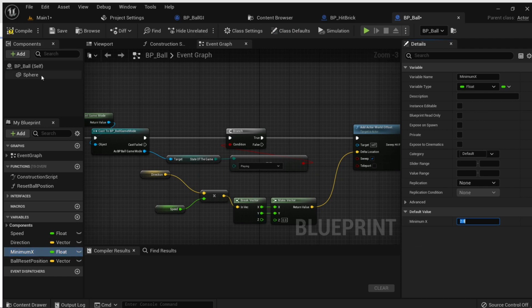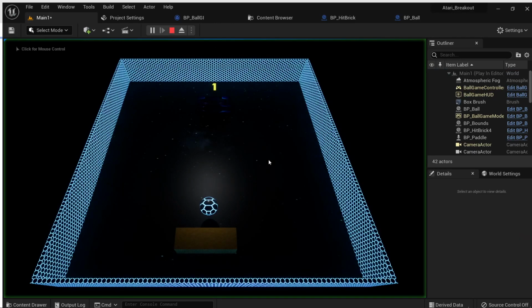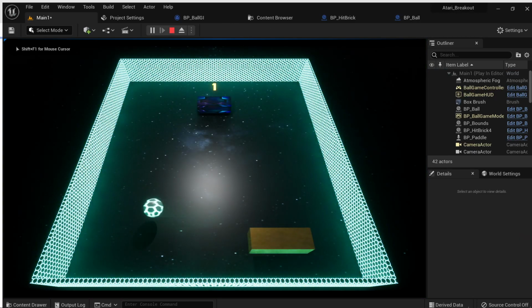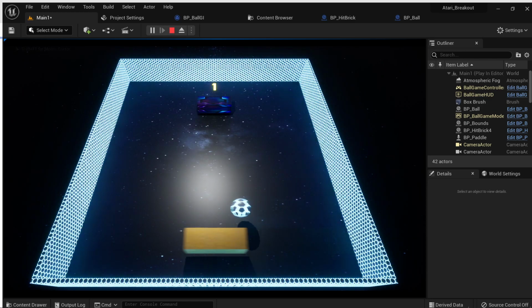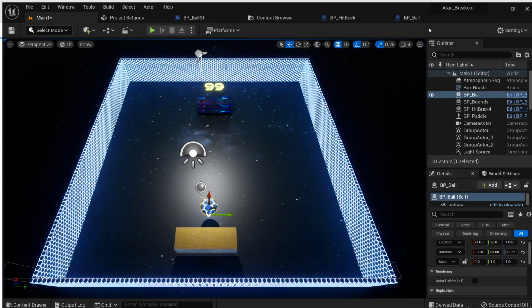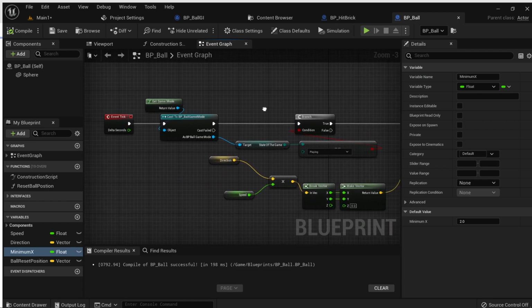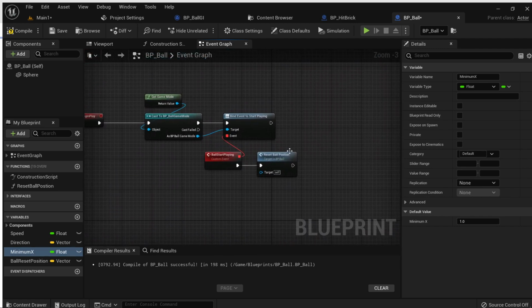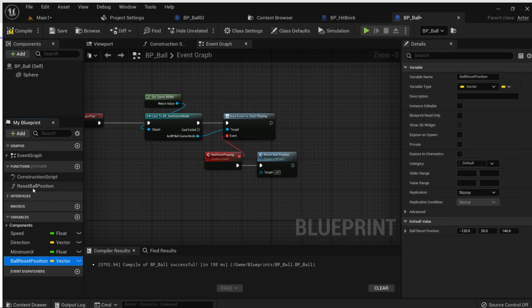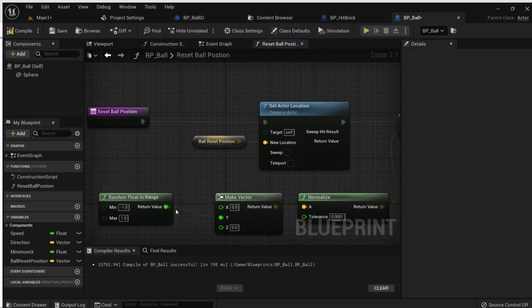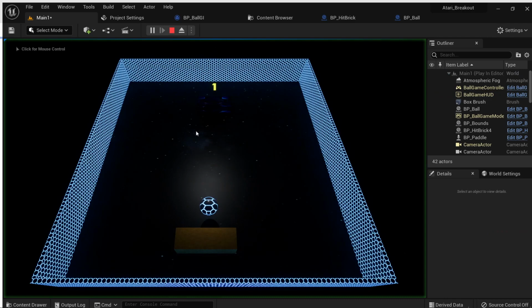Let's put it as 2, check that, try. Okay. So the ball is not moving forward for some reason. Just check why that is happening. Let me try to debug the code. I think it's because of this reset position that we added. So get into this code and let's just plug the same value to the X. Compile, save, and try running it. Should work this time.